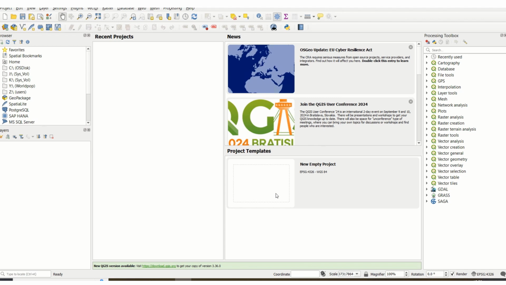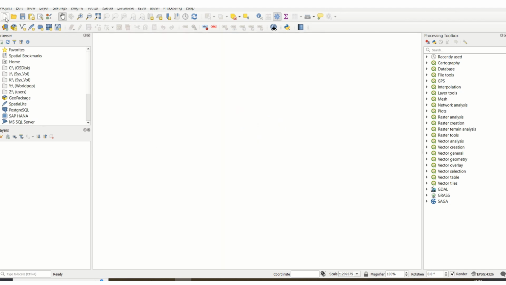This is the interface of QGIS. To launch a QGIS project, first things first, you either click on empty here or come to this point and create a new project. Once you create a new project, it gives you a blank screen like this. This is the map canvas. If you can see my mouse, this is the layers, and these are processing tools. And this is a browser, a folder browser within QGIS.